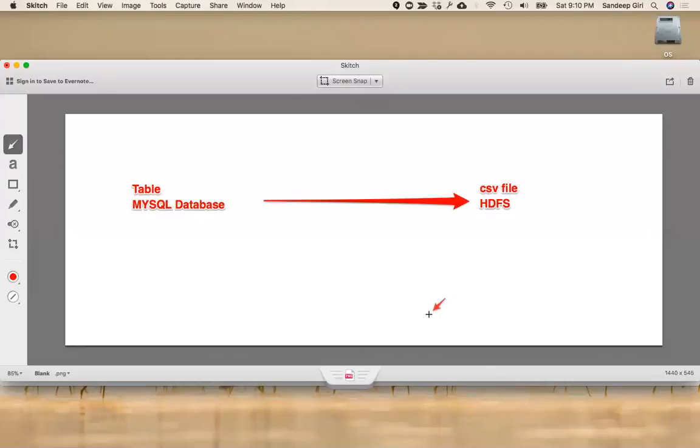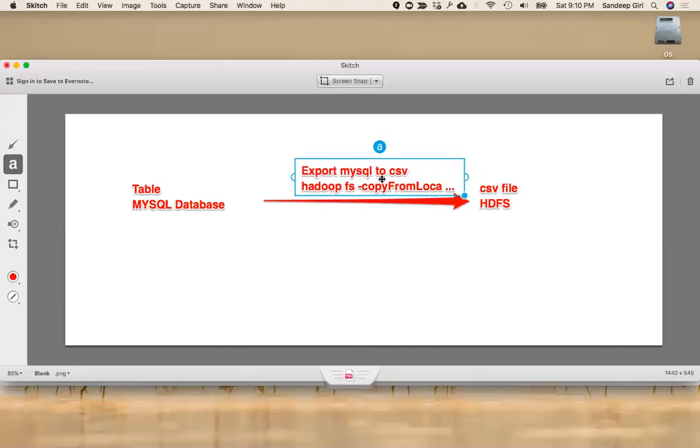One way is to just export this table to a file and then do a Hadoop FS copy from local. That could be the easiest thing. So we export MySQL to CSV using some tool, or maybe we write our own software to do that. Let's just take this case.